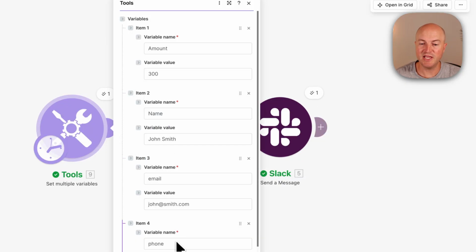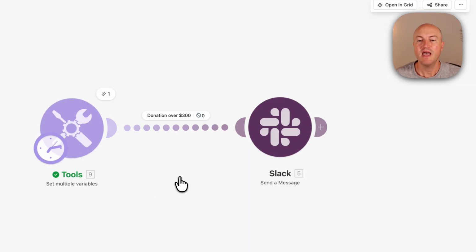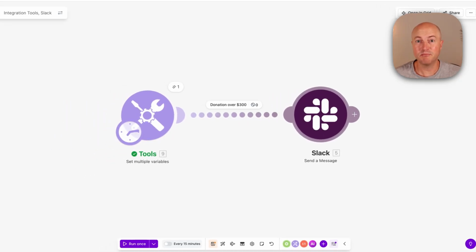Now let's actually change this just to $250. Click save and run. And now we'll see that that condition was not met, so that Slack message did not send. And you can see this is how simple it can be just to set up an automation that can then notify you to phone a donor.